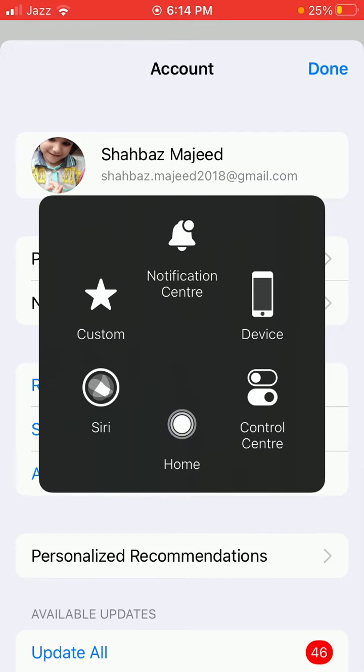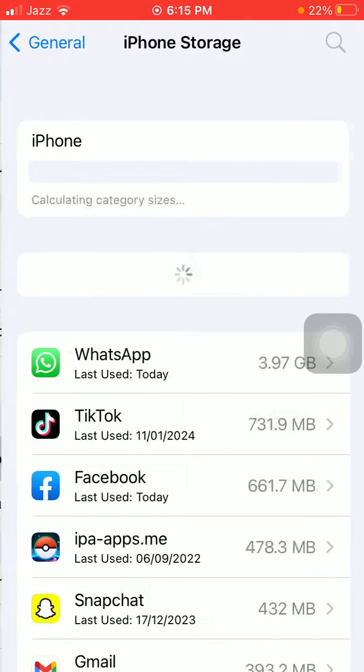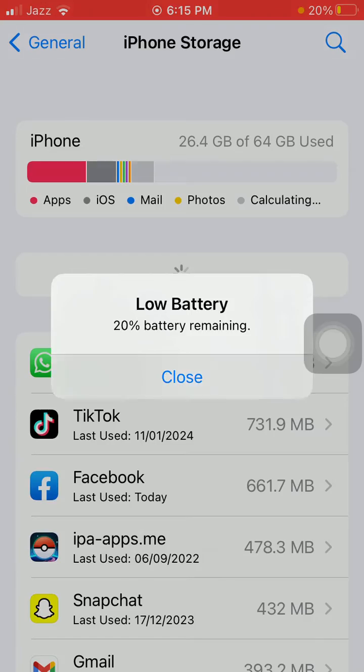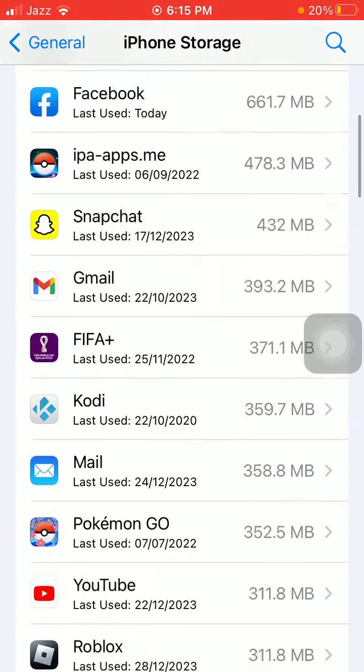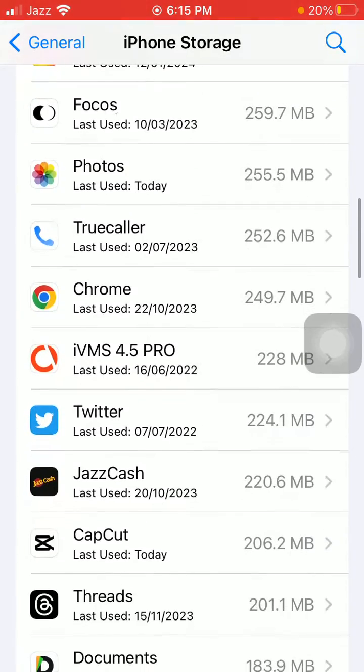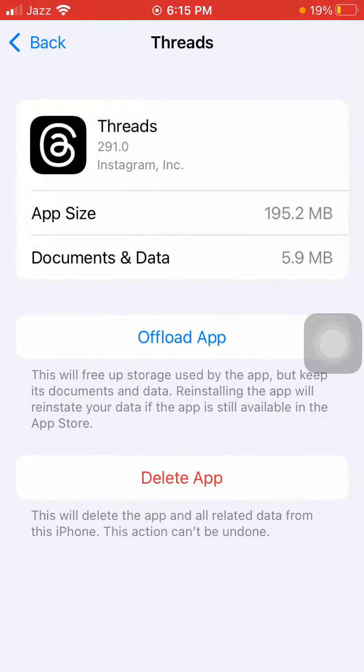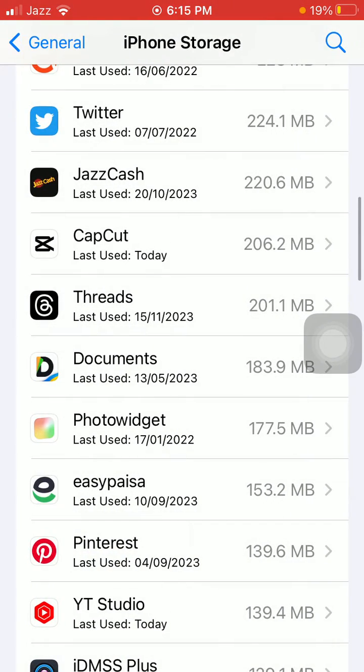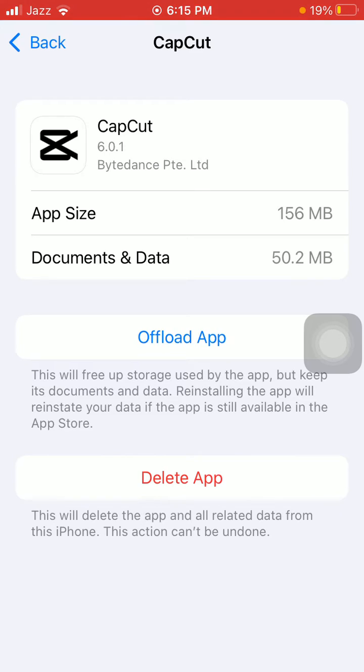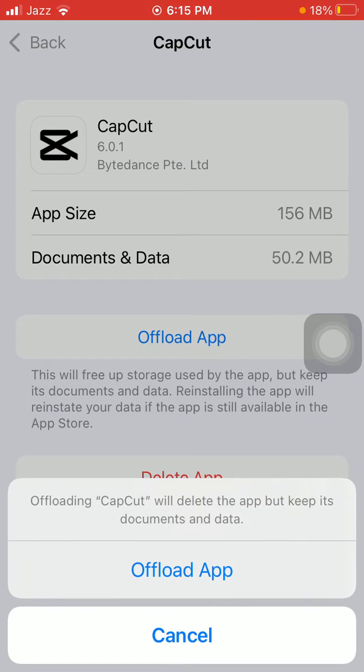The next solution is we have to launch Settings again, tap on General and tap iPhone Storage. Find the CapCut and tap on Offload App. Tap Offload again to confirm.